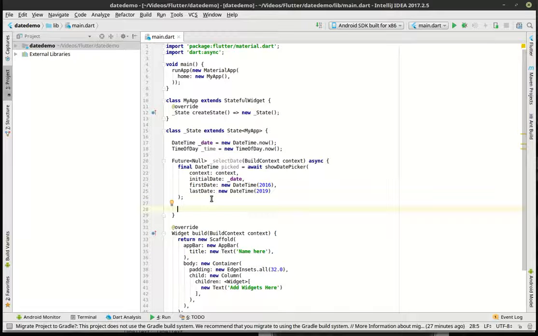Then what we need to do is kind of monitor this thing. If picked, well, that's not even an if statement. What was I thinking there? There we go. Not equal null, and picked is not equal to the current date. We're just adding a little bit of logic here. Actually, I don't want that.